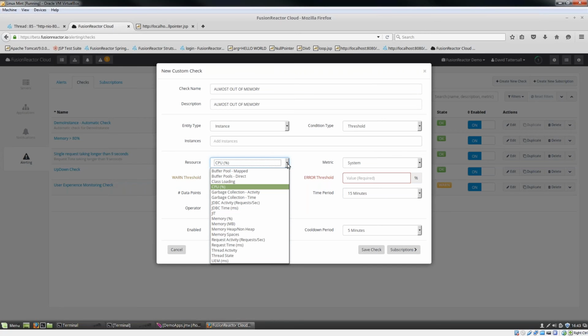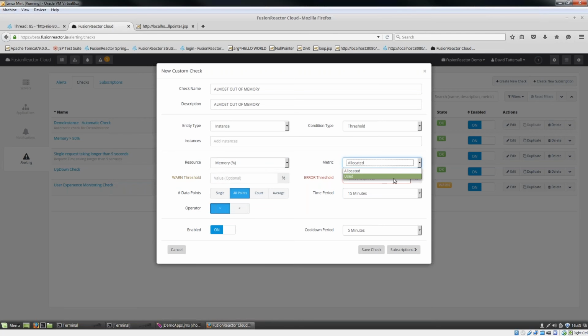The cooldown period is the period which, if this particular alert fires, I don't want to be bothered again by another alert firing within this period of time. So I might say, okay, if this fires, then I want to wait for 15 minutes, and within 15 minutes it would not fire again. I'd then go in and add an instance. If I click on the instances, it automatically detects all the instances that I've got available. So I'm going to just put this on my demo instance.